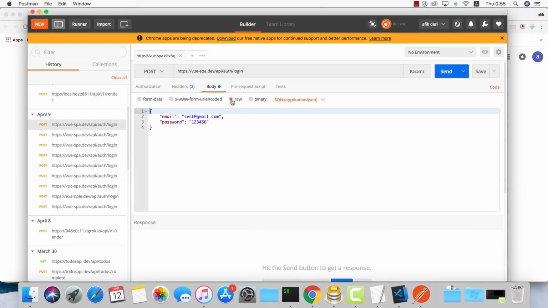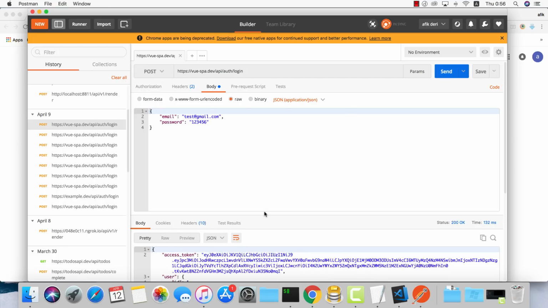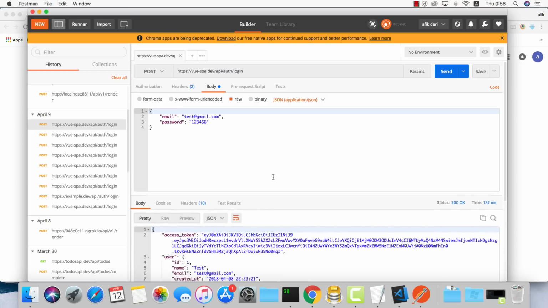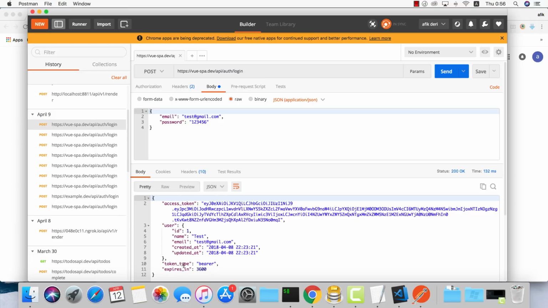In the last episode, we've set up JWT authentication, and we've managed to log in to our Backend API using Postman. We've set up this route, /API/auth/login, and once we post to this route with our email and password, we get back an object containing the access token, the user, and token type, and also when this token is expired.